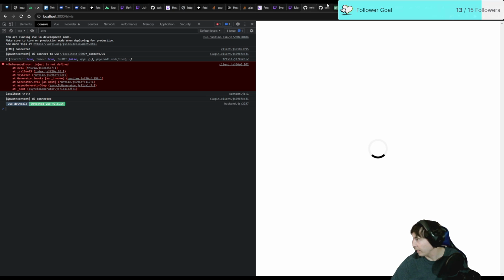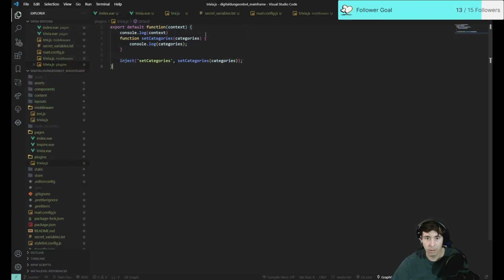Inject is not defined. Okay, so something is wrong. I think I need to do inject. What is going on with this? What's wrong with my internet right now? I need to check my internet speed real fast. What is my internet speed? Run a speed test. I'm getting great internet speed. Downloading. And I'm getting really good speed uploading. So something's going wonky here with my music, so I apologize.